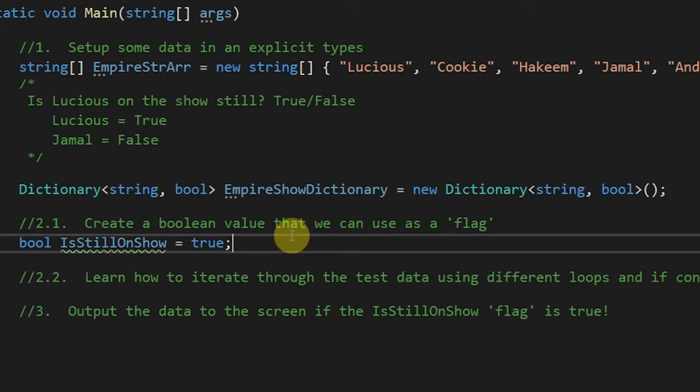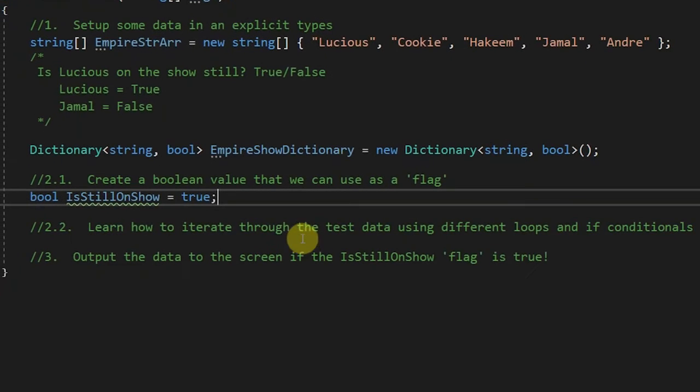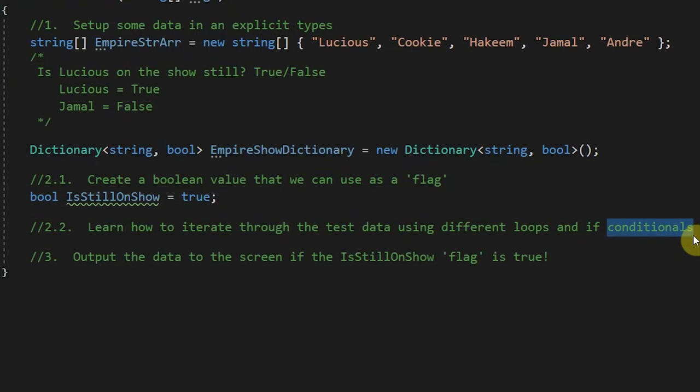So we've created our Boolean value we're going to use as a flag. And now what we need to do is learn how to iterate or go through this data using some different loops and conditionals to find out who's on the show, who's not on the show. So let's do that.